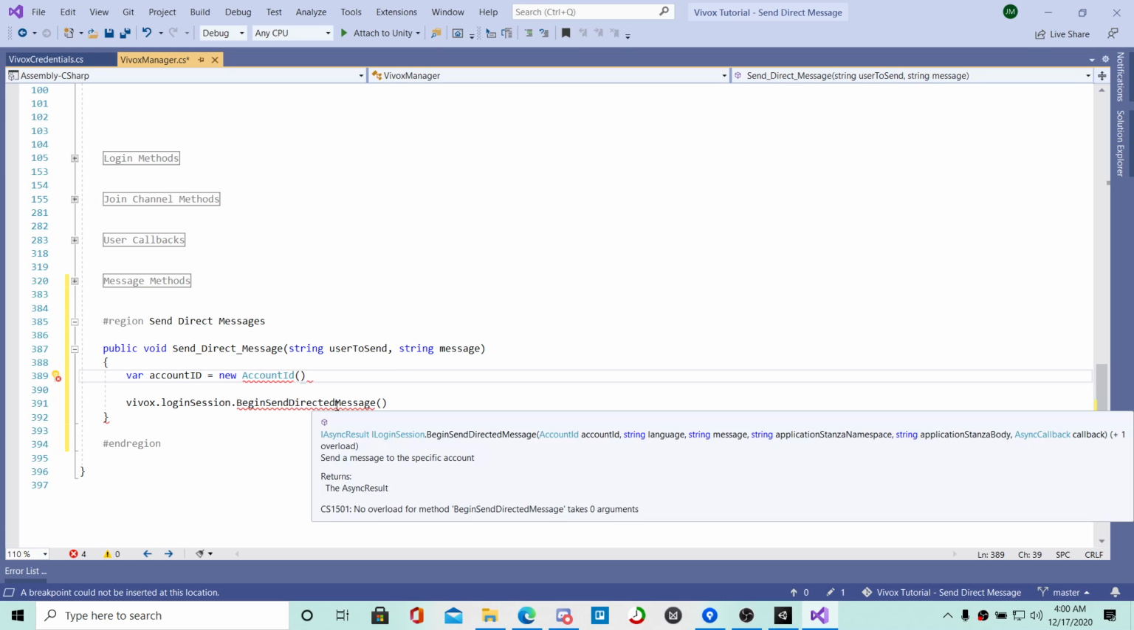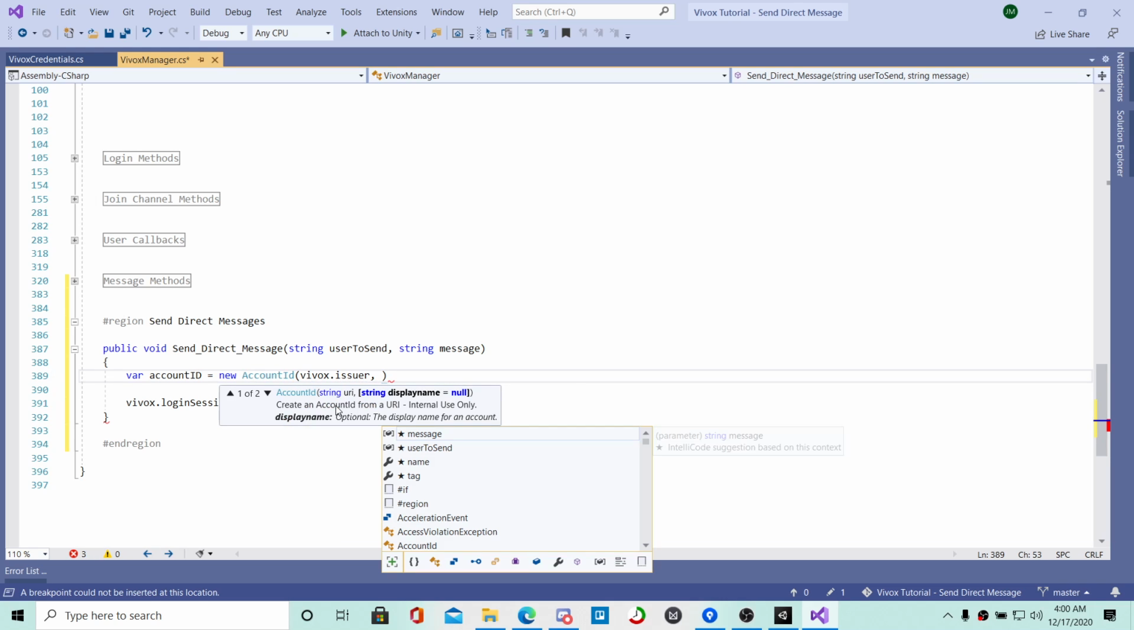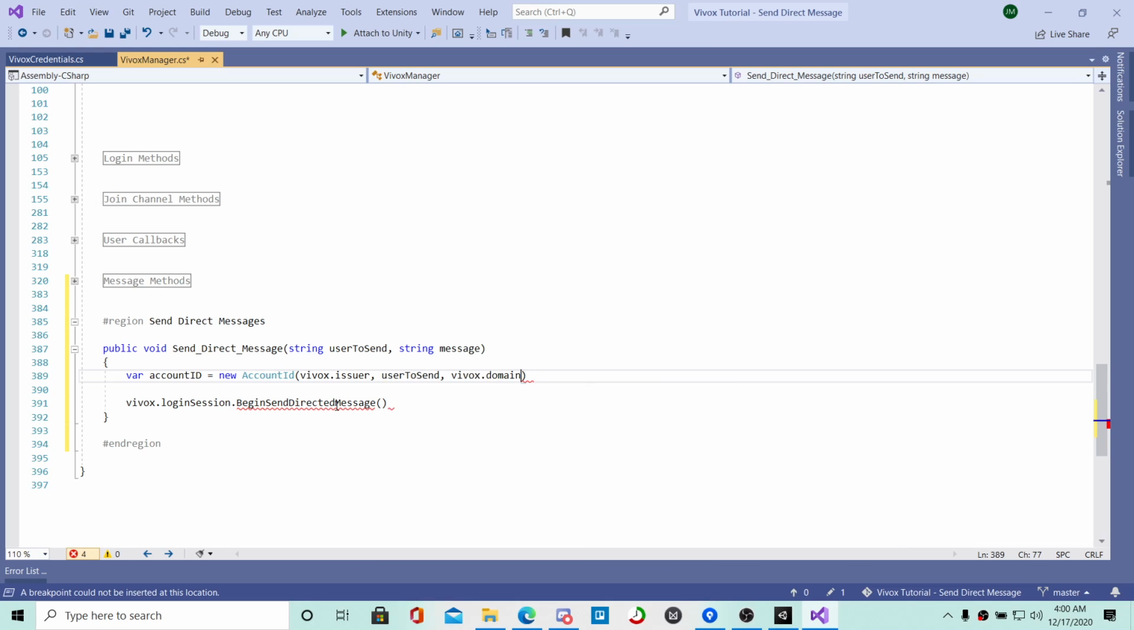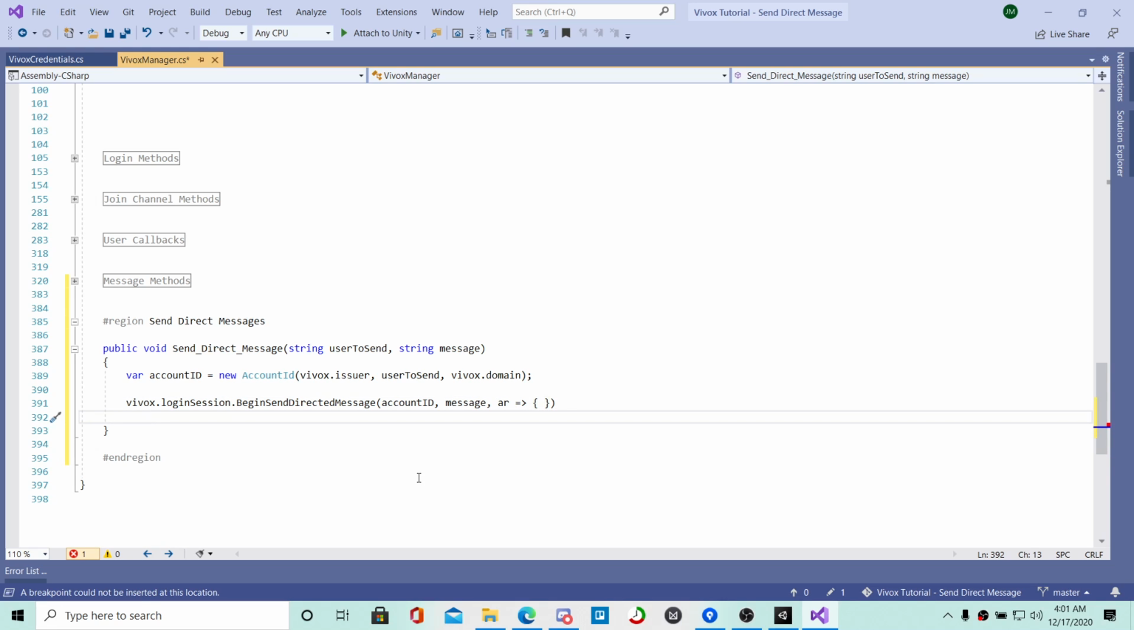Alright, so let's do Vivox issuer, then the user to send, and then Vivox domain, because that's where we're holding our stuff. And okay, so we'll pass in account ID, and then the message. Create an AR lambda expression, async IAsyncResult.